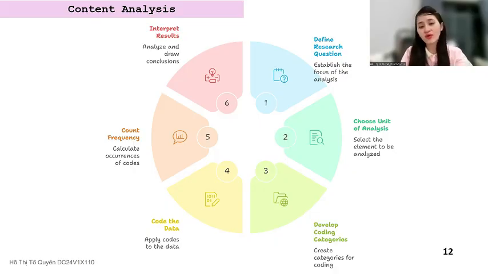The steps are quite simple. First, define a clear research question. Second, choose what to analyze, words, sentences, or documents. Next, create categories or codes to organize the data. Then label the data based on those codes. Finally, count and explain the results.